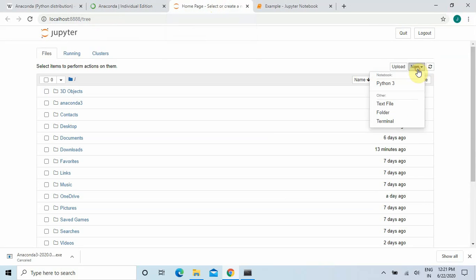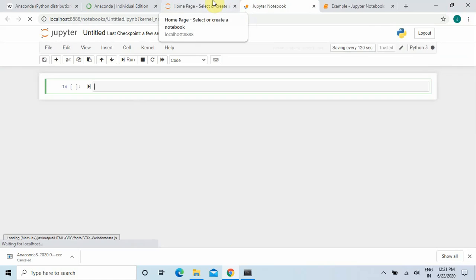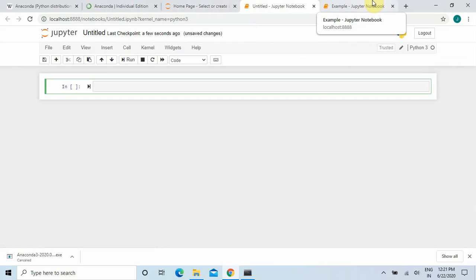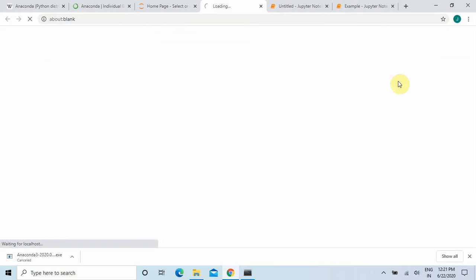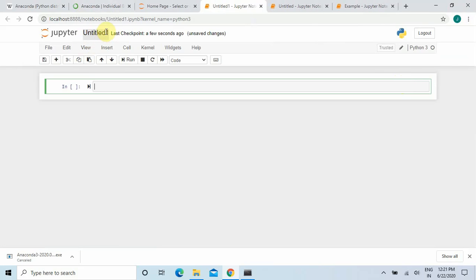Now suppose, let me open another file. Now this is untitled, as I have already renamed the previous file to example. Now again let me open another Python 3 file. As you can see here, it is named untitled 1. Why? Because the previous file is named untitled, so the second Python 3 file will be created as untitled 1. Okay, so this is the case for the default file name. So I will cross this now and I will open only the example file.